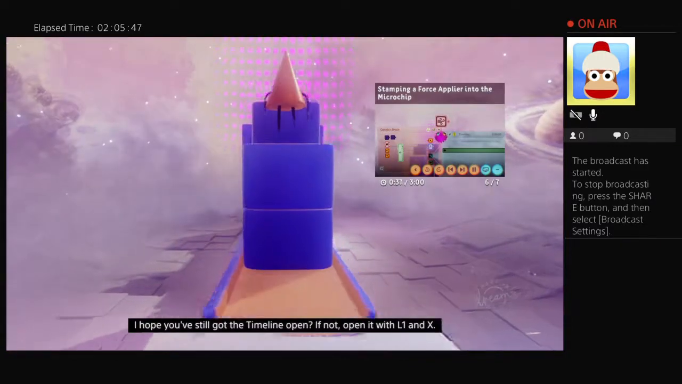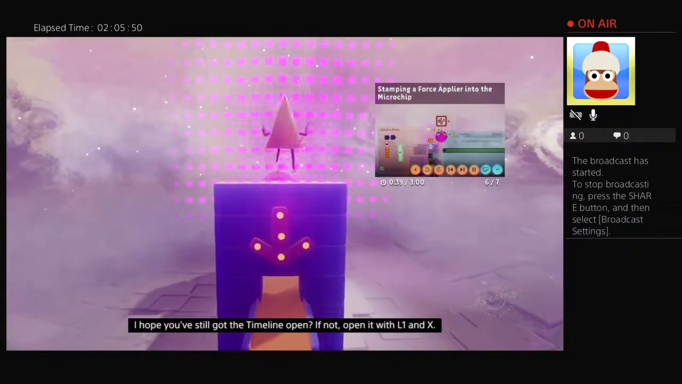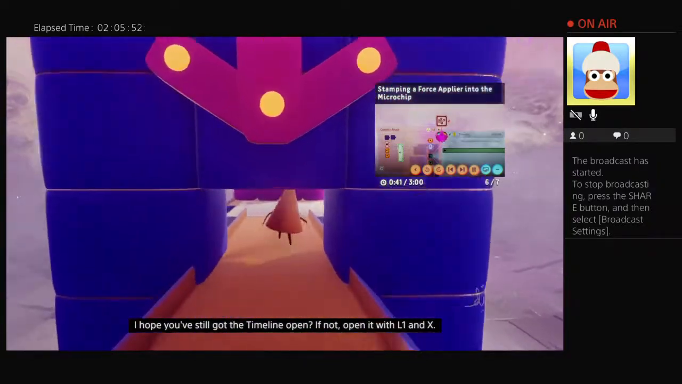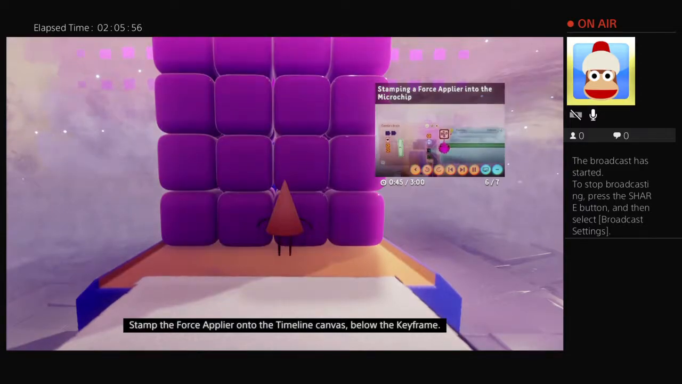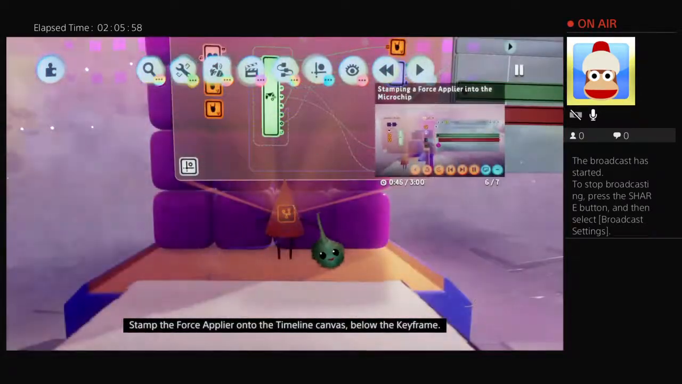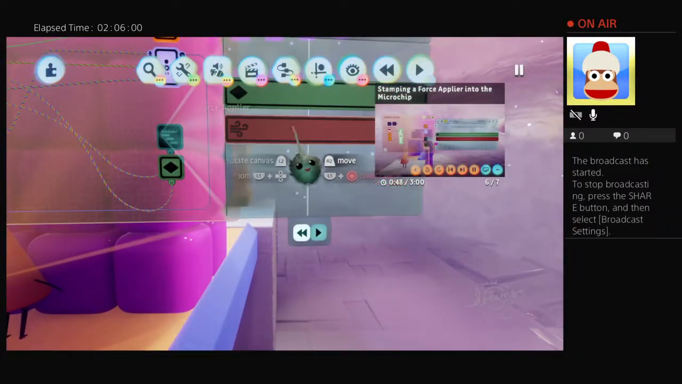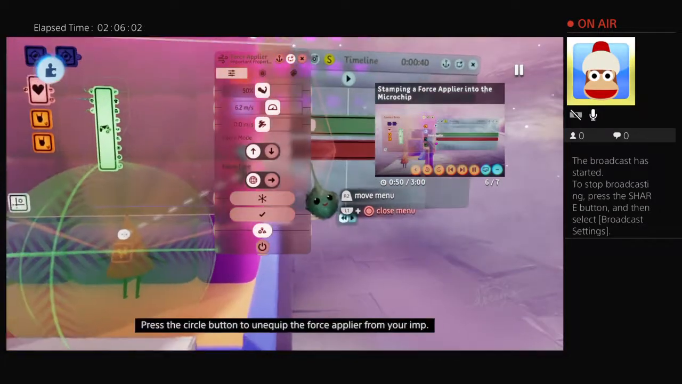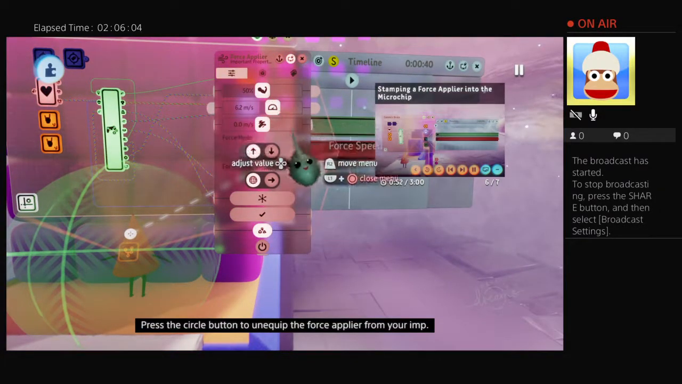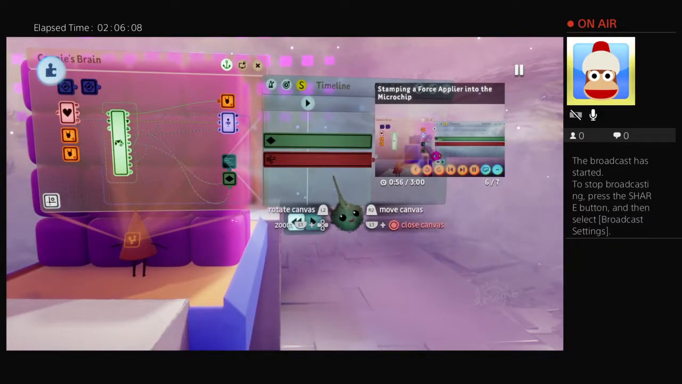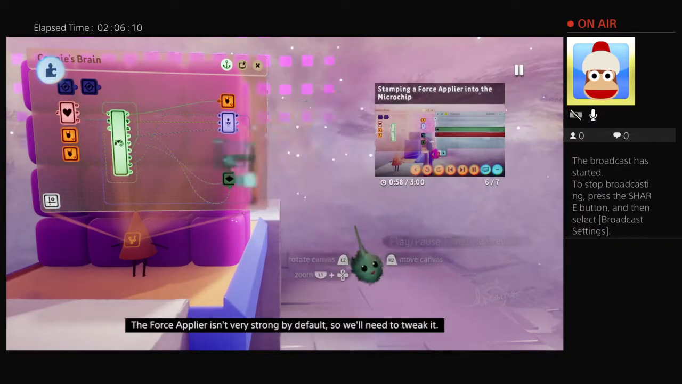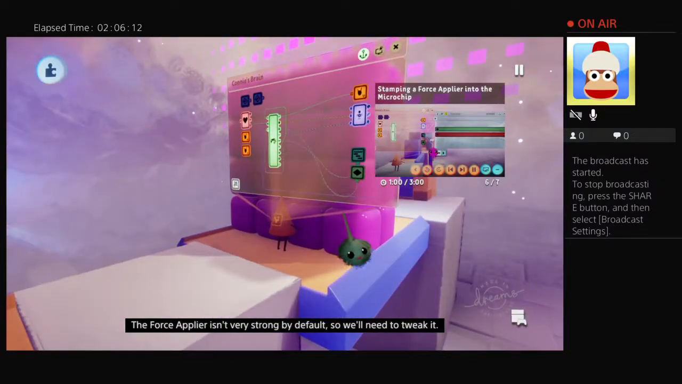I hope you've still got the timeline open. If not, open it with L1 and X. Stamp the force applier onto the timeline canvas below the keyframe. Press circle to unequip the force applier from your imp. The force applier isn't very strong by default, so we'll need to tweak it.